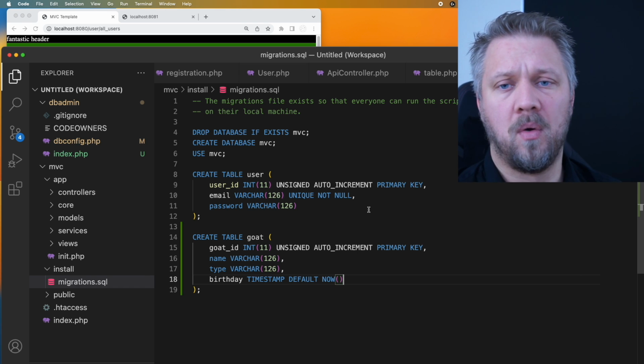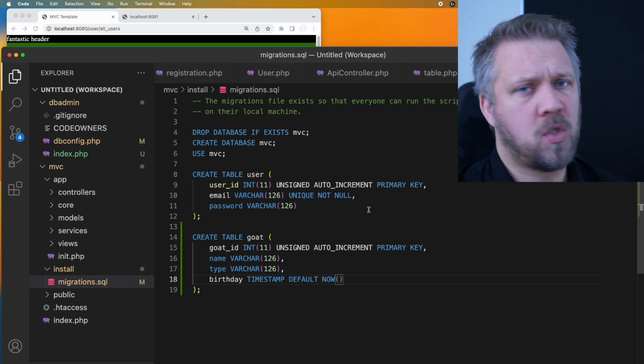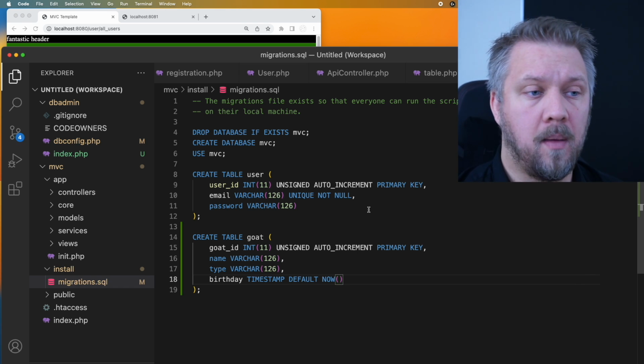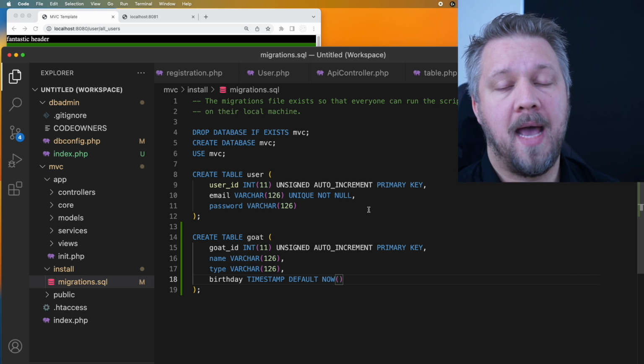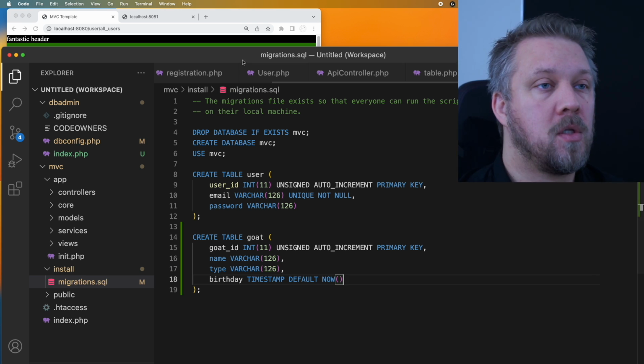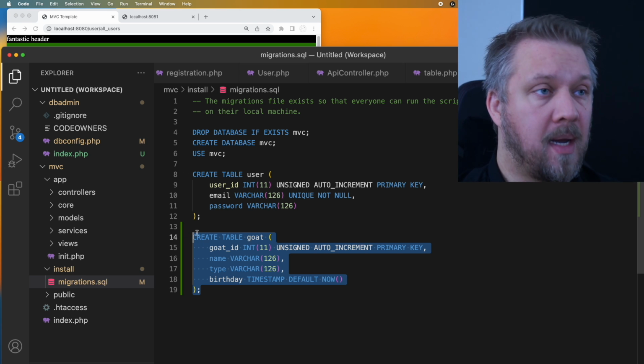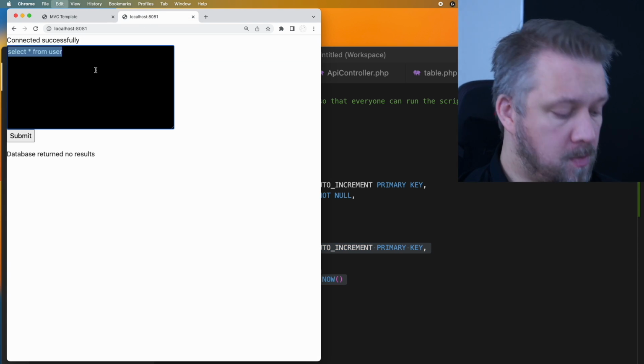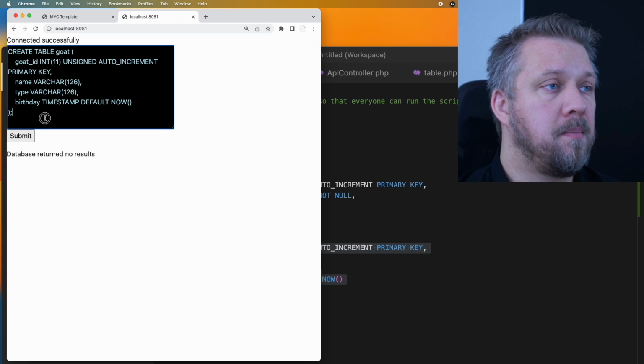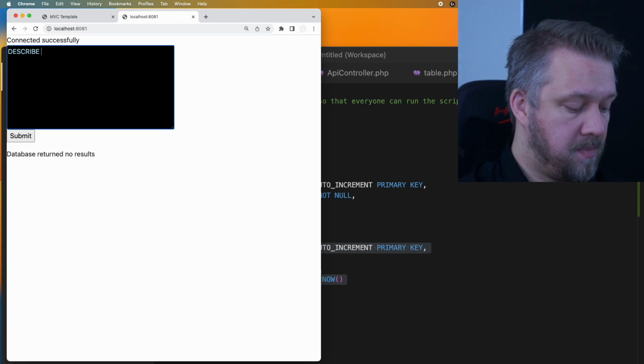And by default, I'm probably going to register my goats as soon as they're born, so I might as well make the birthday the same point in time that I'm registering them into my database. So now that I've written it here, it doesn't really exist, but I have the chance to work with it, so I can just copy it now, jump over into my database tool of choice, hit submit, and check that it works. Describe goat, here we go.